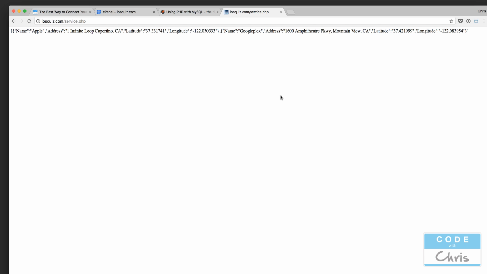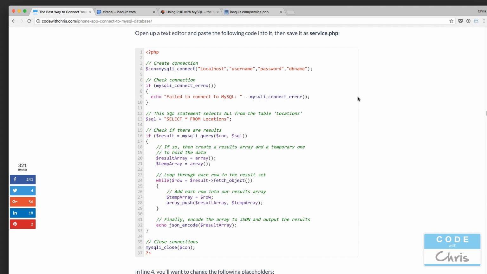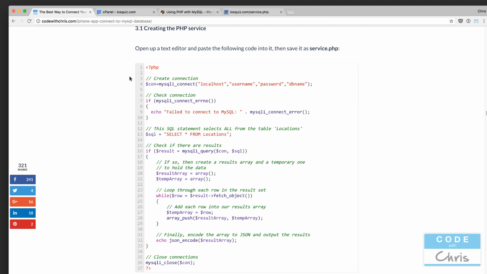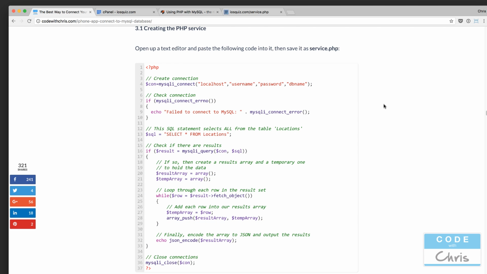So let's take a look at the PHP code that is running behind the scenes to produce this. We go back to my blog article here. Now I'm going to walk through this PHP code here. It's been a while since I wrote this, so there might be better ways of doing things now, and I would welcome any feedback if you are very familiar with PHP.